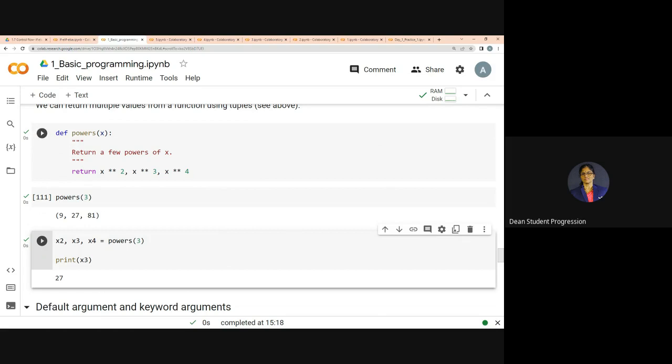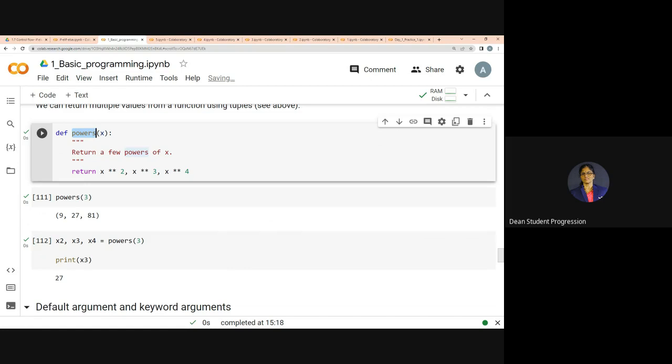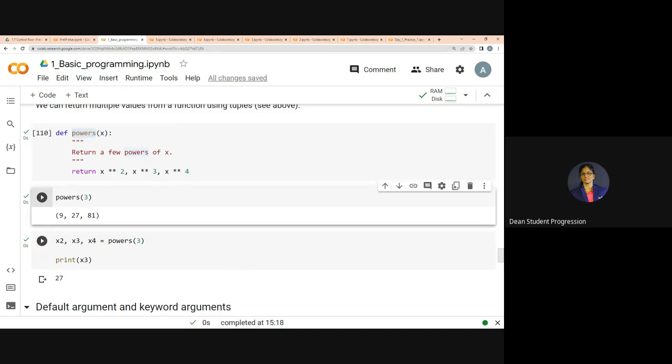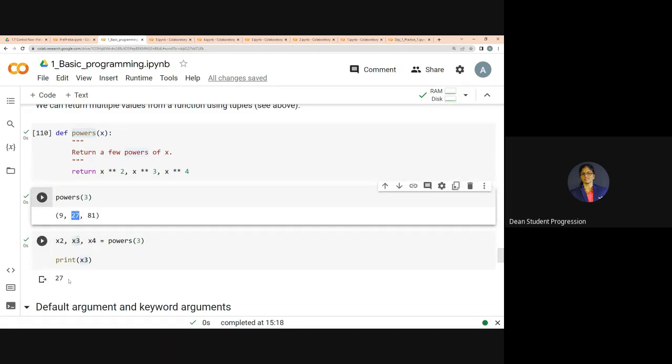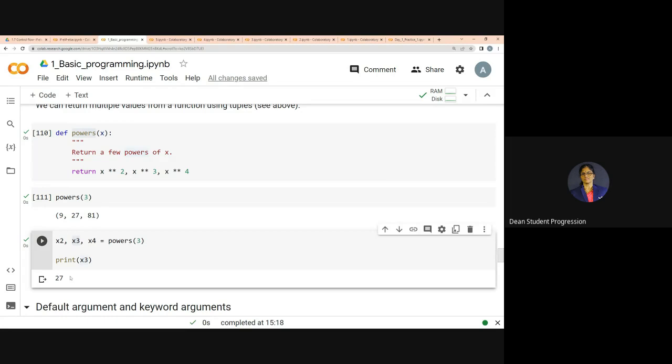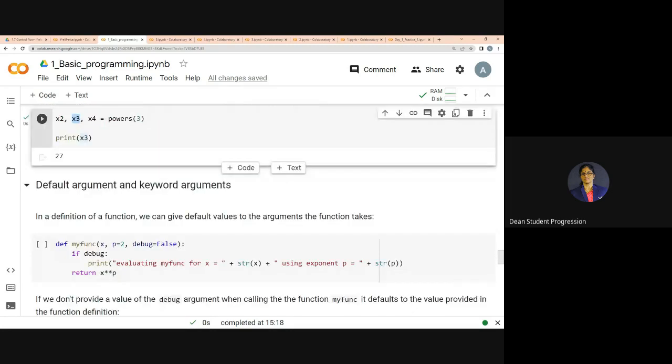What is powers of 3? Powers of 3 is 9, 27, 81. And I am trying to print only x3. Hence, this 27 is assigned to x3 and that is printed. Or if you want x2, x3, x4, then 9, 27, 81 will be printed.